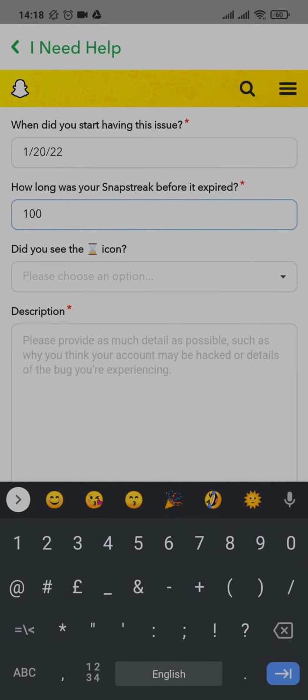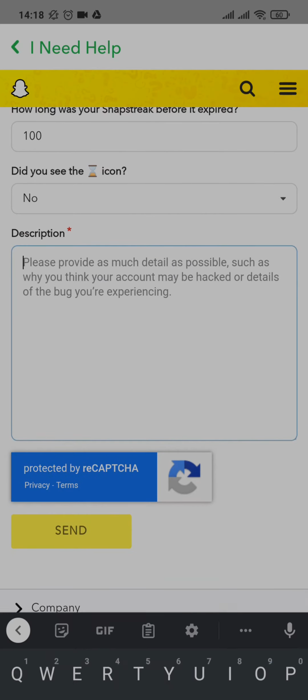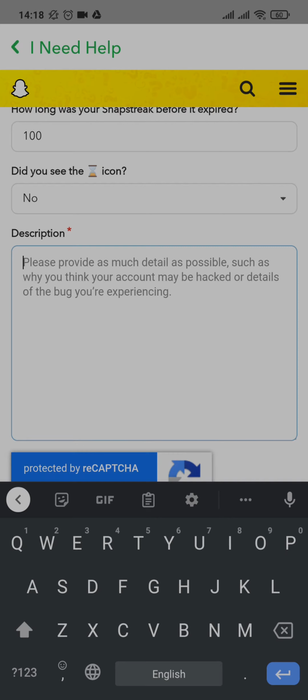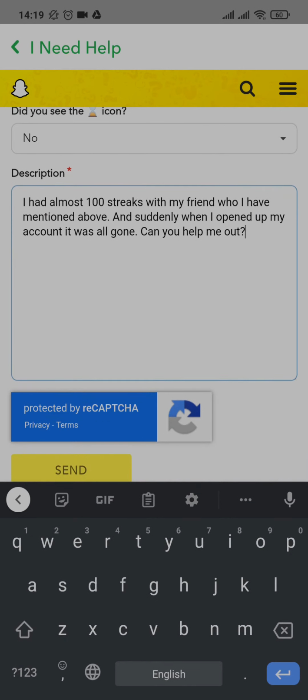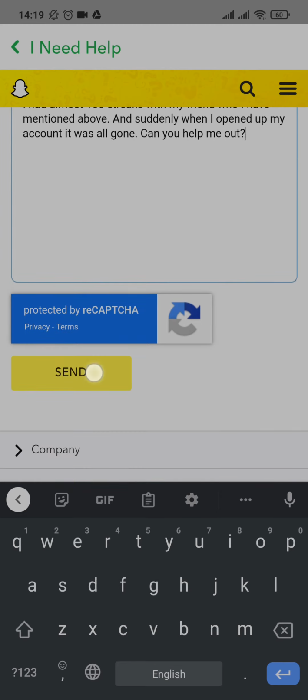Now in this option which says did you see the icon, you just tap on no, and you'll need to enter in your description of what happened. Now you can type in your description. I wrote something like this. You can also copy some of it if you want, and you just tap on send.